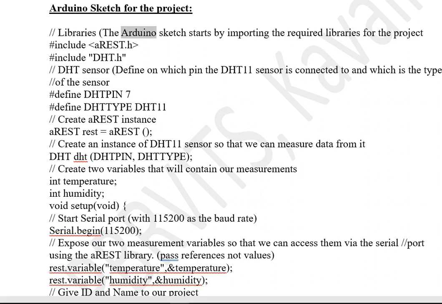Libraries. The Arduino sketch starts by importing the required libraries for the project. #include <aREST.h>, #include <DHT.h>. DHT sensor: define on which pin the DHT11 sensor is connected to and which is the type of the sensor. #define DHTPIN 7, #define DHTTYPE DHT11.